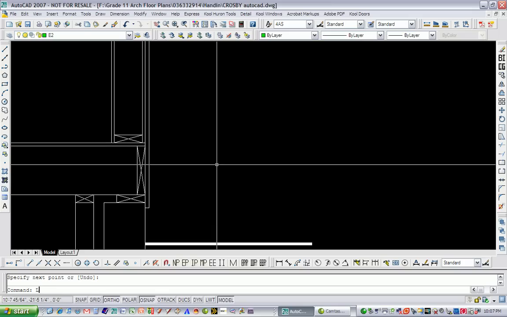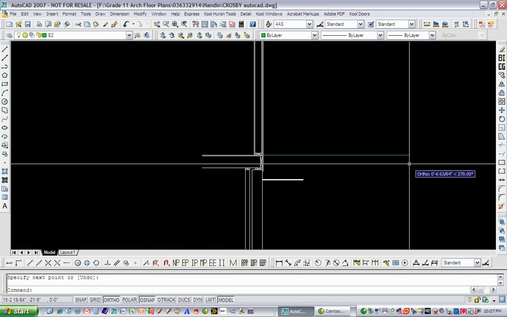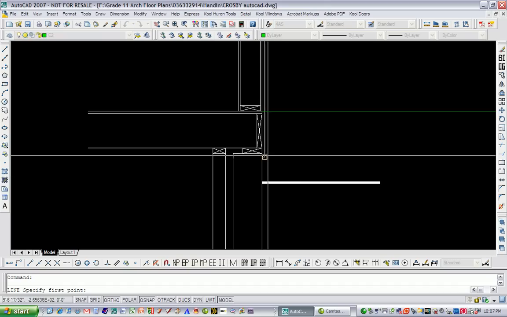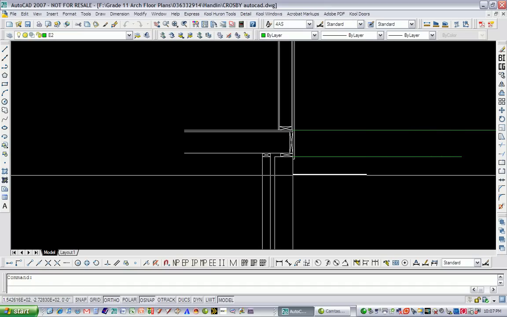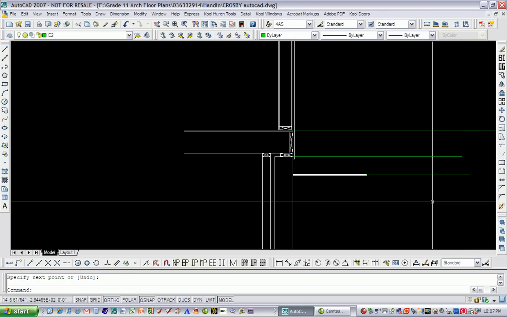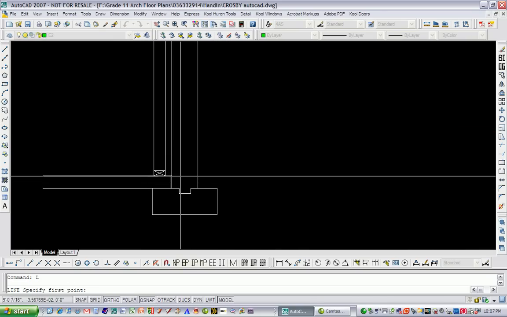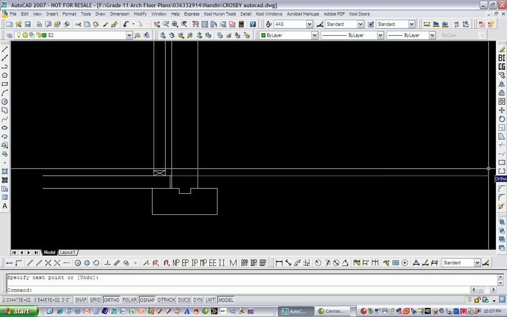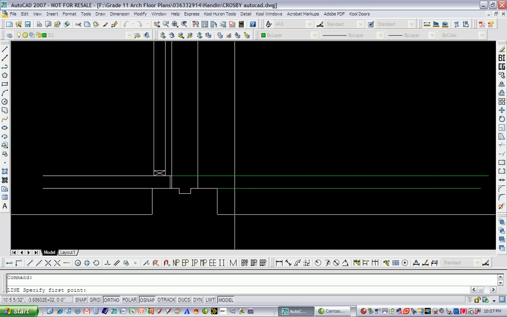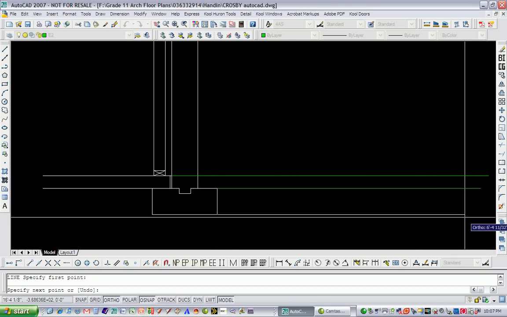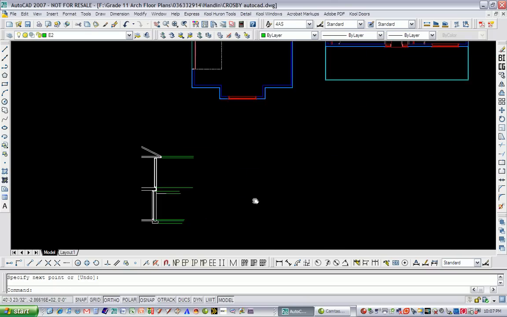We need to copy over the floor level line, the top of foundation line, grade line, also down in the basement the top of slab, top of the footing, and finally the bottom of the footing. Now these are all the lines that we're going to need to start developing our elevation.